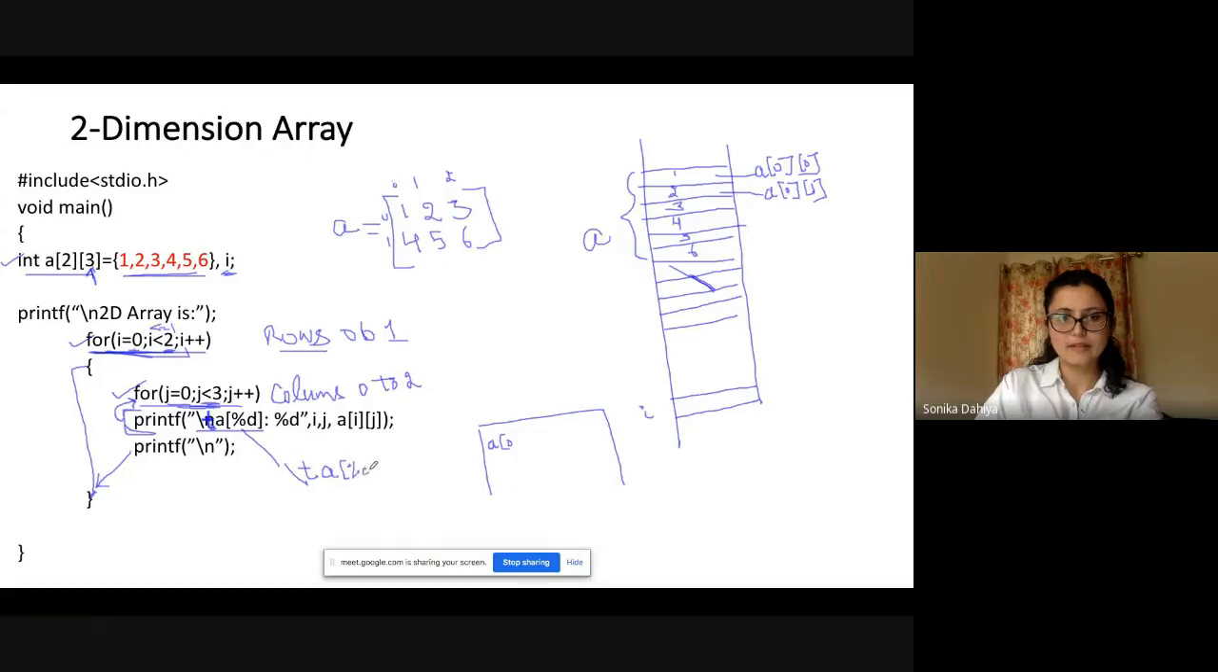%d, then square parenthesis close, another square parenthesis %d, square parenthesis close, equal to %d. Put this in the printf double quotes. Make this correction. Accordingly, we'll be executing.